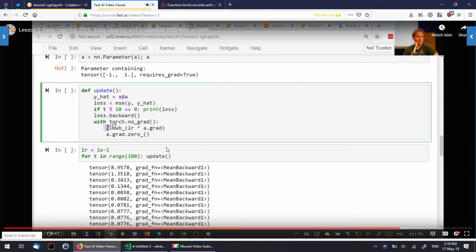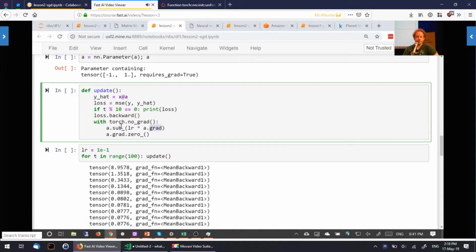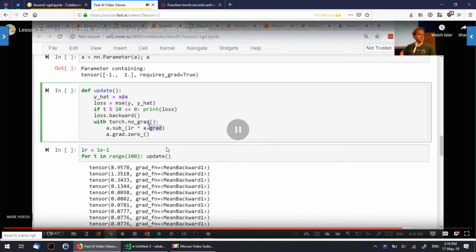So I'm going to take my coefficients A, and I'm going to subtract from them my gradient. And there's an underscore here. Why? Because that's going to do it in place. So it's going to actually update those coefficients A to subtract the gradients from them. So why do we subtract? Well, because the gradient tells us if I move the whole thing downwards, the loss goes up. If I move the whole thing upwards, the loss goes down. So I'm going to do the opposite of the thing that makes it go up.